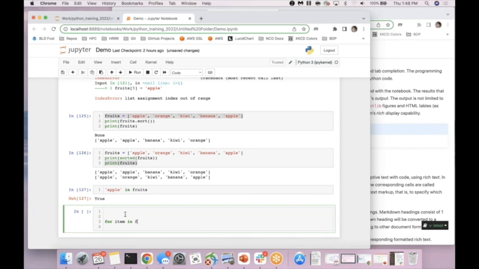So for very basic syntax there, let me just go ahead and use the fruit example. For fruit in fruits is one way that we can iterate through an existing list. So here the for loop syntax is for variable name in some iterable item. In this case, fruits is a list. There are a bunch of different iterable items in Python, but this is just an example of iterating through a list.